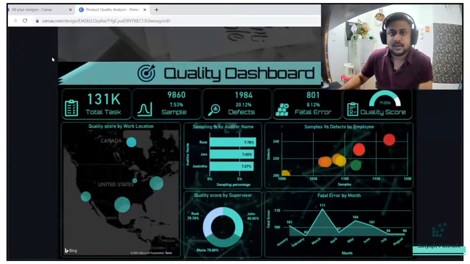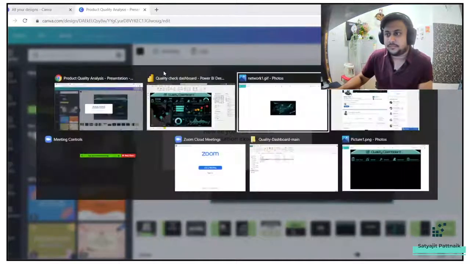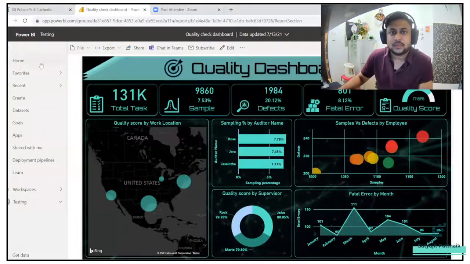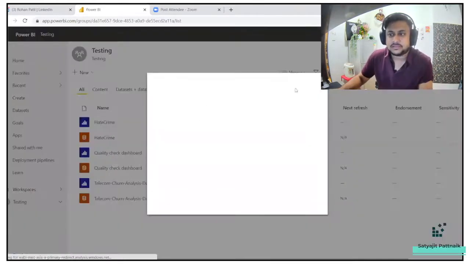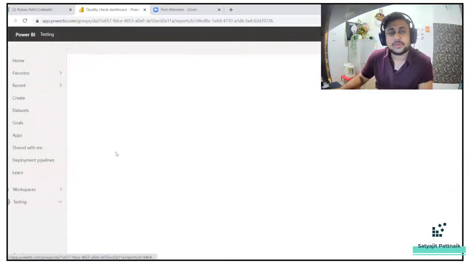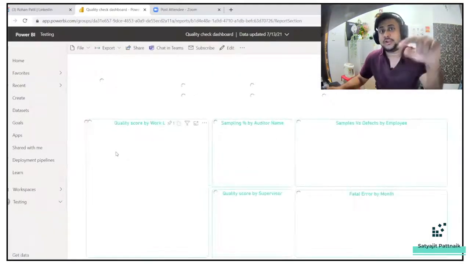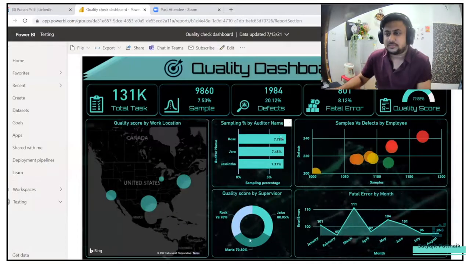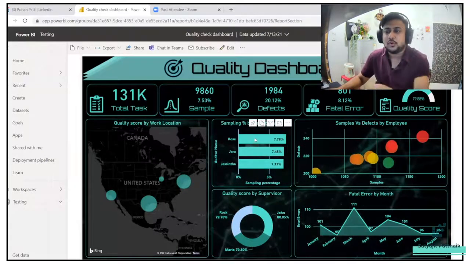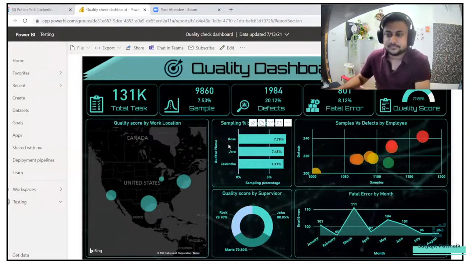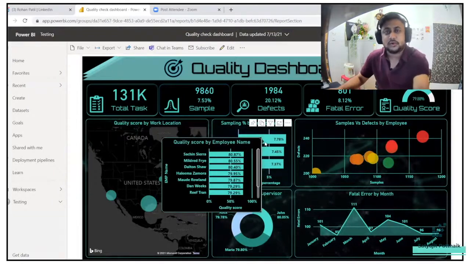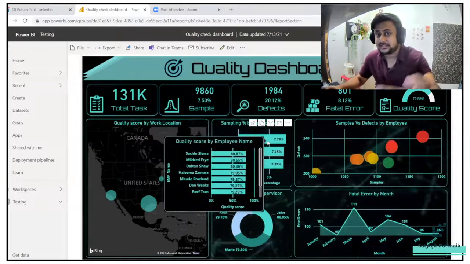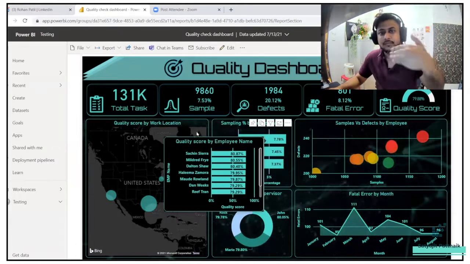Okay, this was the Canva one, sorry. And if I go back to app.powerbi.com, I'll just refresh the page, testing, and then you can see the quality check dashboard. If I open this, I shouldn't be able to see the employee tooltip, right? So you can see I'm just able to see one page. That's it. So the tooltip page is basically hidden. Okay, it's loading, a little bit of time. Okay, your tooltip is visible, but that page is hidden. So on app.powerbi.com, it's not visible.